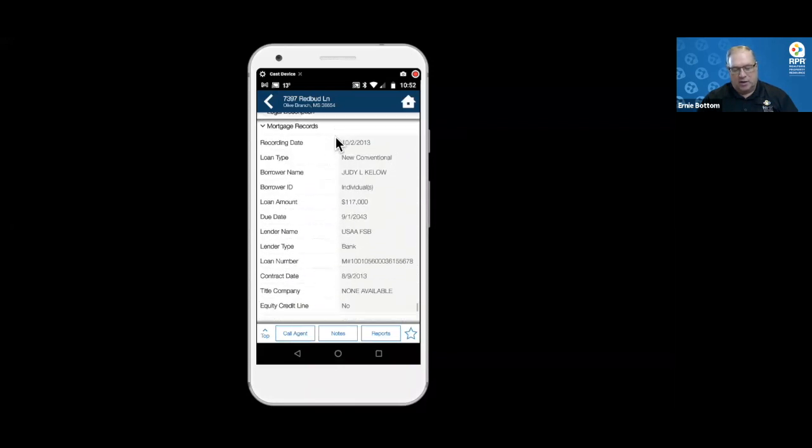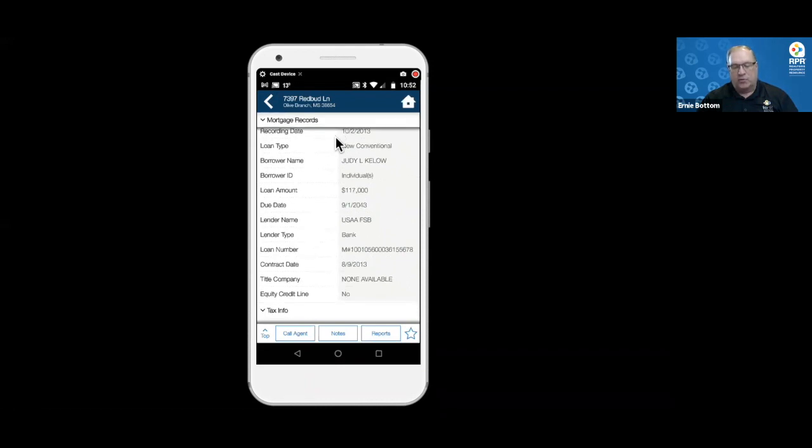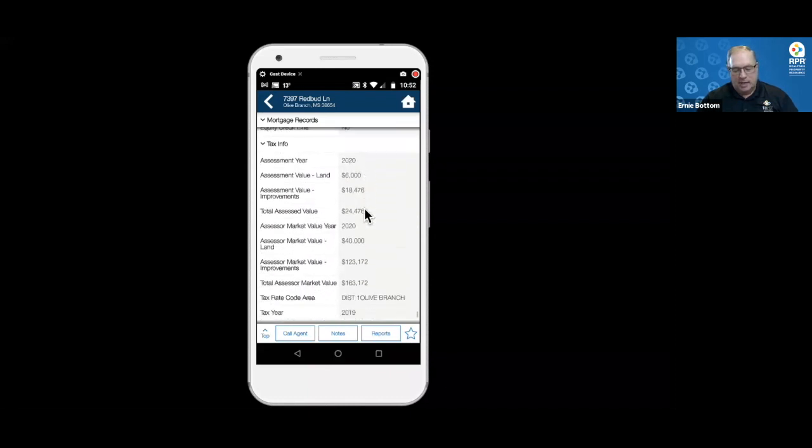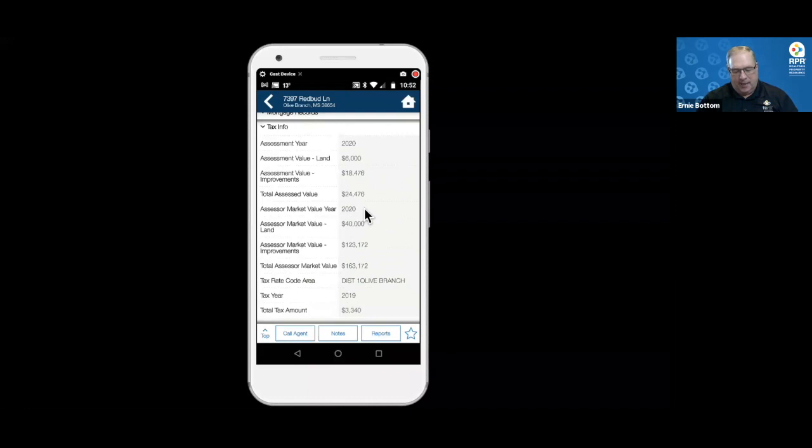Here's the mortgage record. So we can see that back in 2013, they took out a loan for $117,000, and that was a 30-year mortgage. Here's the tax data. And then at the very bottom, again, we can call the agent, we can add notes, or we can easily generate a report.